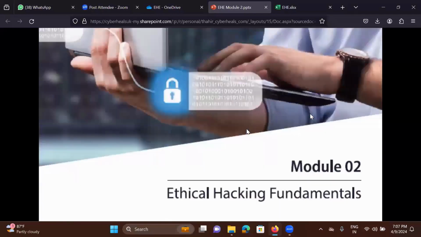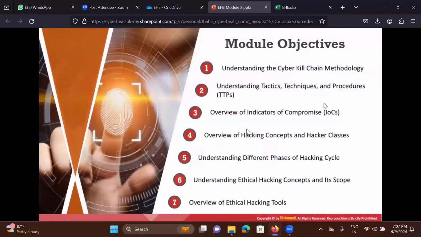So, okay, no worries. So we are in module 2, ethical hacking fundamentals. We'll be seeing what the cyber kill chain is, the methodologies, the concepts of hacking, the hacker classes, the different phases of the hacking cycle, and so on. We'll also be seeing some labs here today. It will be very short, but we'll be seeing some tools also in the session.